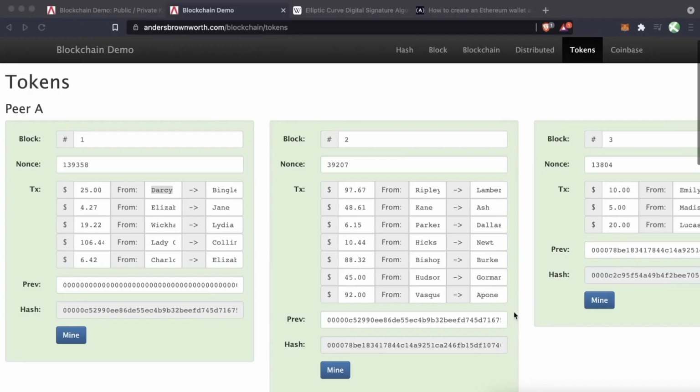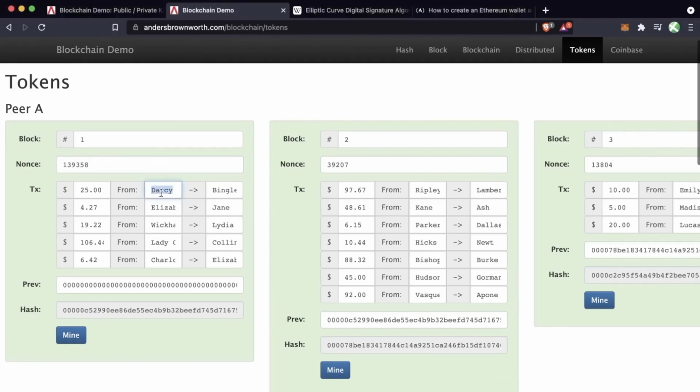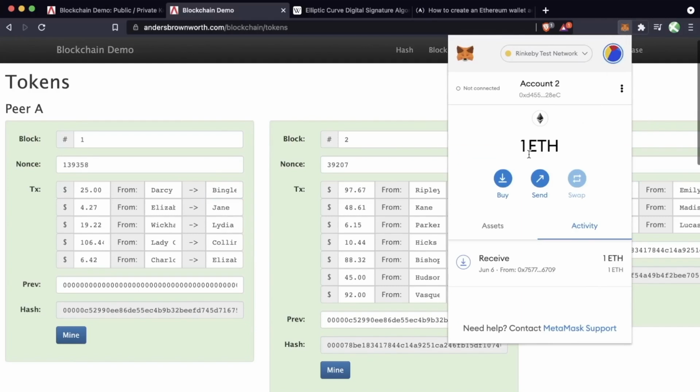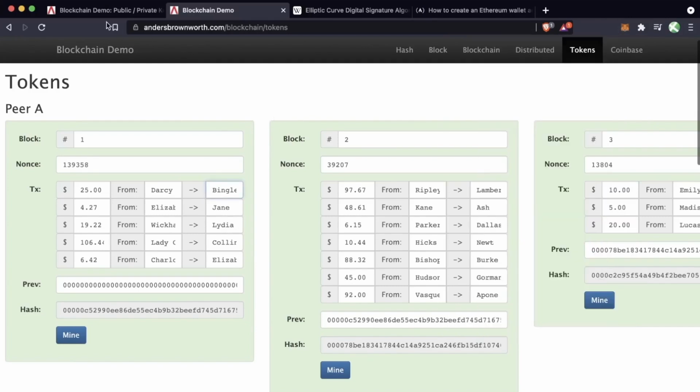So now we're going to talk a little bit about signing these transactions, private keys, and some other cryptography pieces, right? Because in this blockchain demo, we can see we have all these fantastic transactions, and all these things went through. But how do we know that it was Darcy who was the one to send $25 to Bingley? How do we know that actually happened? And this is where all those pieces that we just learned about in our testnet, in our MetaMask account, are really going to start to come to life.